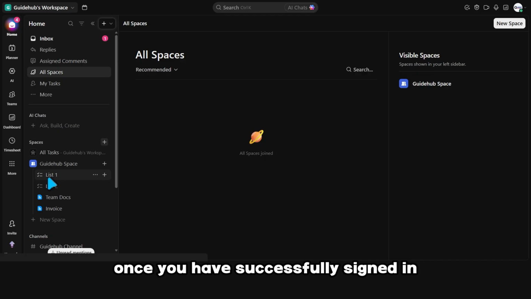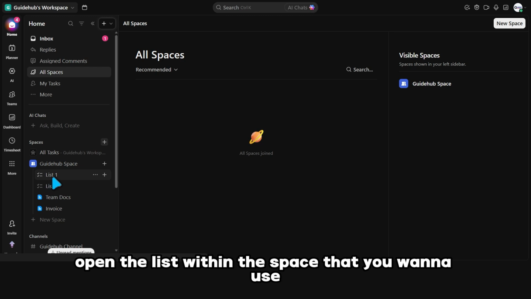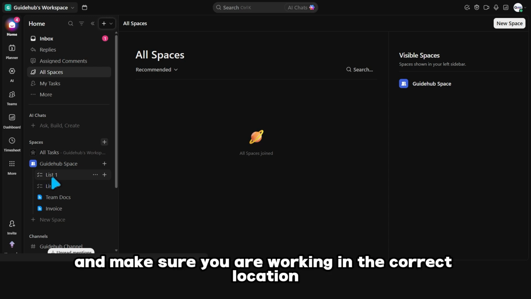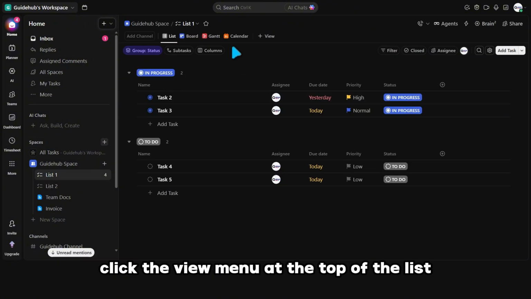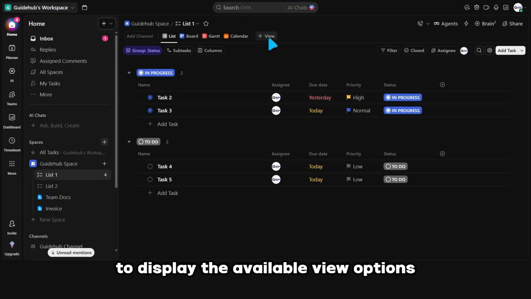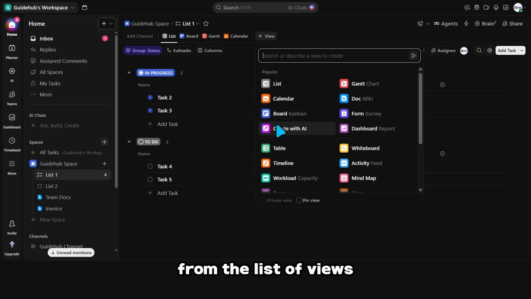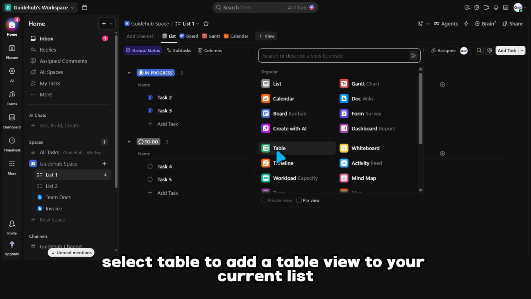Once you have successfully signed in, open the list within the space that you want to use and make sure you are working in the correct location. Click the View menu at the top of the list to display the available view options. From the list of views, select Table to add a table view to your current list.